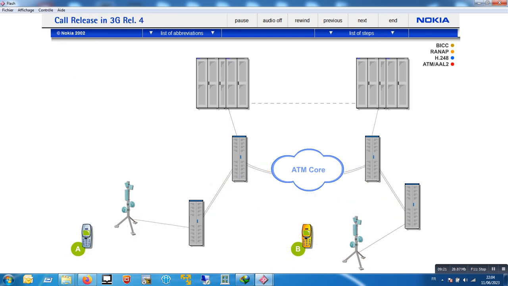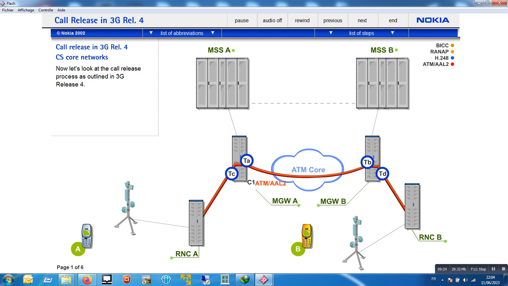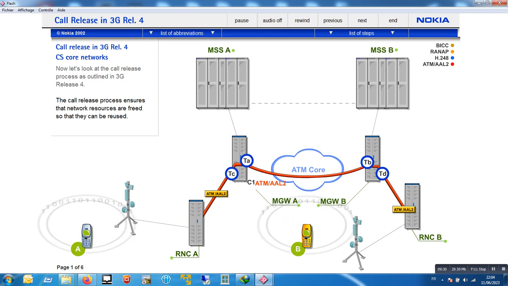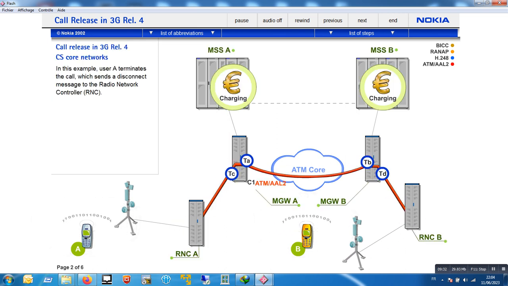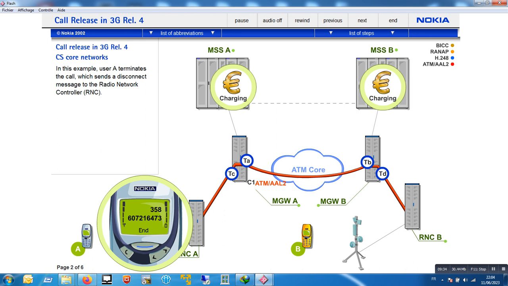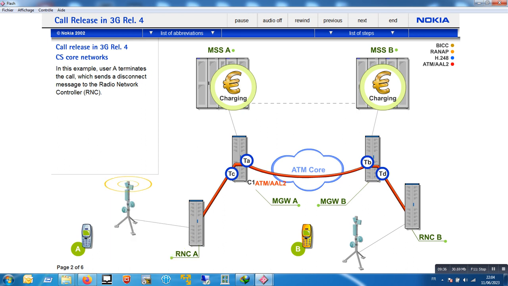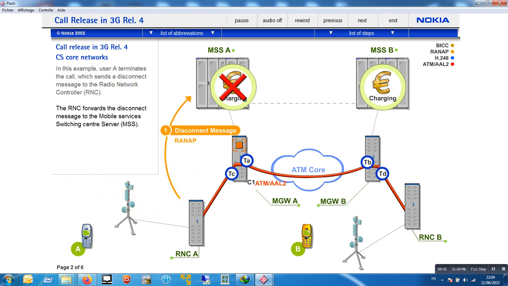Now let's look at the call release process as outlined in 3G Release 4. The call release process ensures that network resources are freed so that they can be reused. In this example, user A terminates the call, which sends a disconnect message to the radio network controller or RNC. The RNC forwards the disconnect message to the mobile services switching center server, which is also known as the MSS.